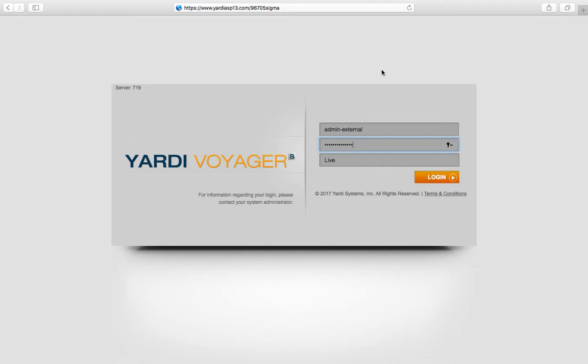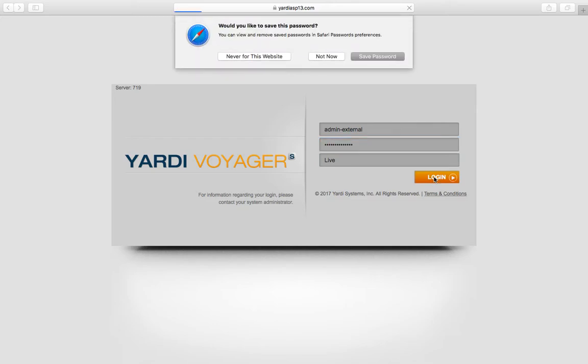You will also need a username and password to gain access. If you do not have one, contact your property manager and they will get you the username and password within 24 hours. Once you get it, type your username and your password in here and log in.